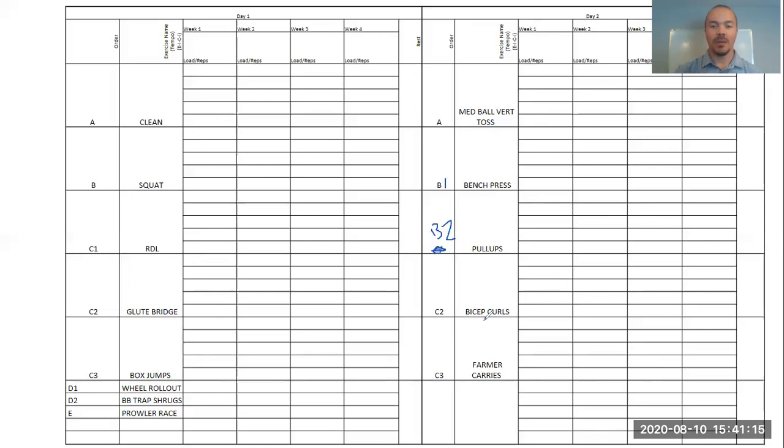So let's say this was something heavier, such as a trap bar. If it's a trap bar farmer carry, we might assume that there may be a couple hundred pounds on here. And that could be a good time to maybe strain or tweak those biceps. And that's not of interest to anybody.